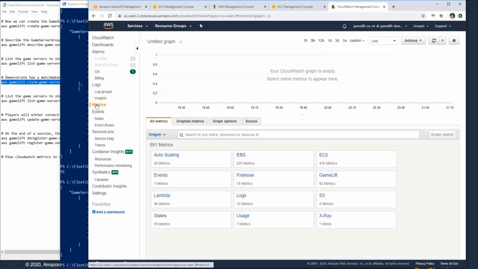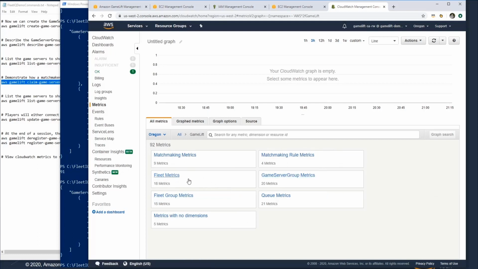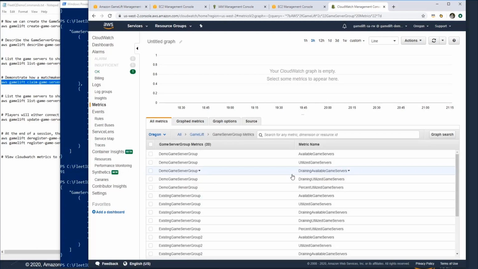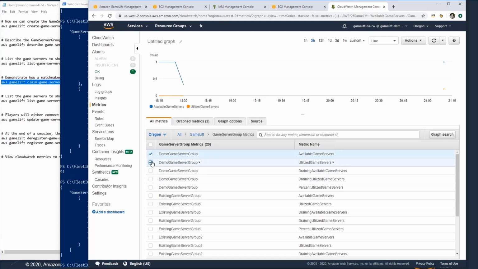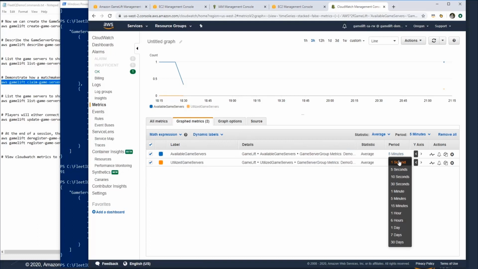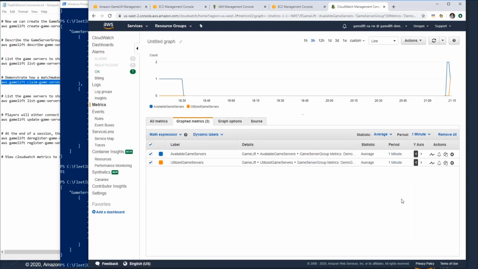You want to make sure you click on the metrics. I actually have several GameLift examples going on, which is why you see all of these other metrics. But really, all we care about for FleetIQ is these game server group metrics. And we'll show available game servers and utilized game servers for the demo group, which is the one we just created. I'm going to make sure that we're doing 1 minute metrics. Yeah, make sure you get that right.